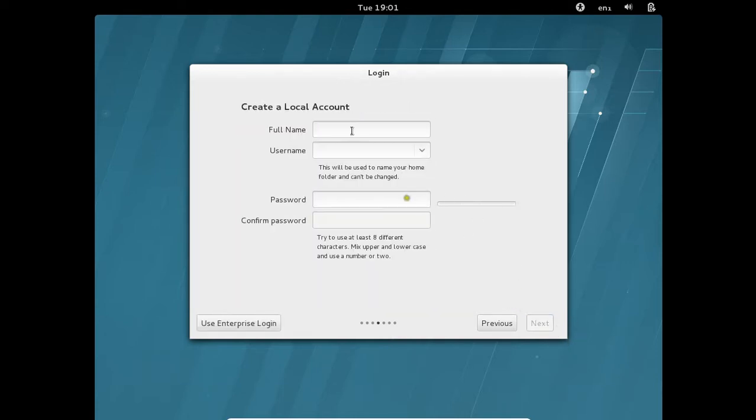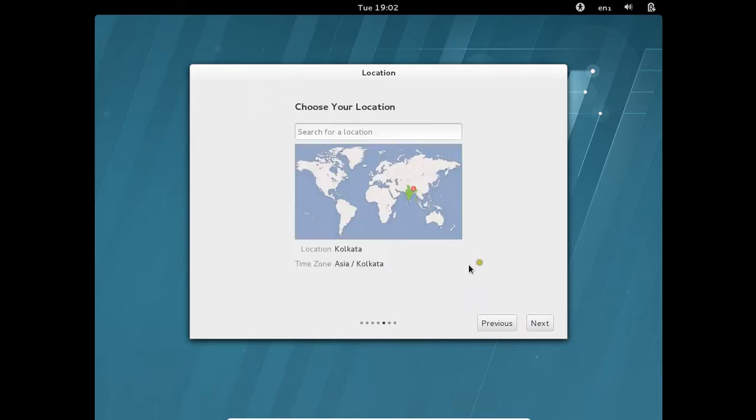So click on next. Now I have to create a local account. So let me give my full name, with the username Anand Nair already filled in. Let me give the password and click on next. So the location would be Asia, Kolkata. It is good for us.